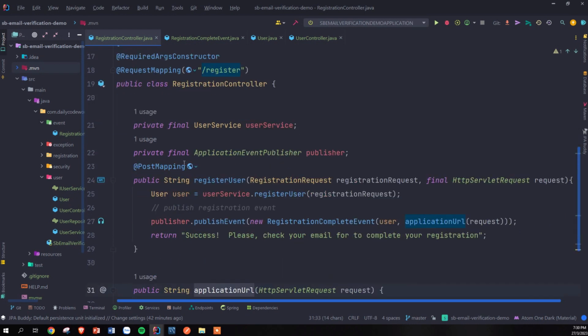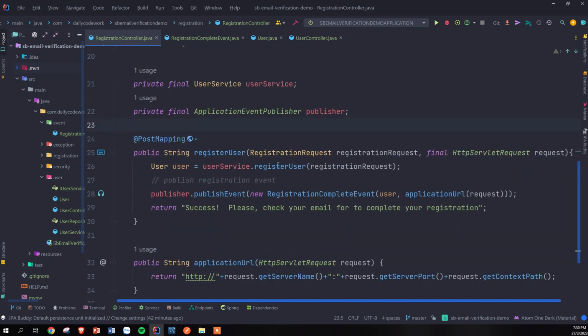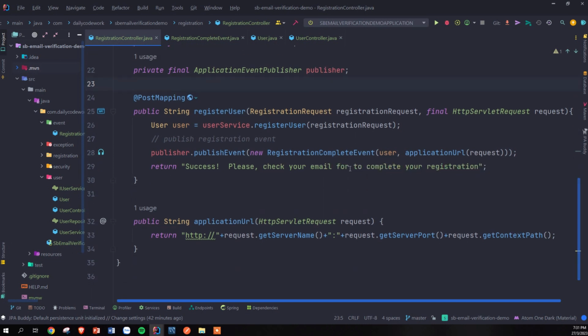What this one is doing here is to actually register the user to our database, and when the user is saved successfully to our database, then the application is going to publish an event, right? So what event are we publishing? We are publishing this event, our registration complete event. Now, how are we going to send this email? Now the event has been published. Now we're going to create a listener, another class, a listener class that will listen to this event publication, so that that listener is going to be the one to actually send the email to the user, right?